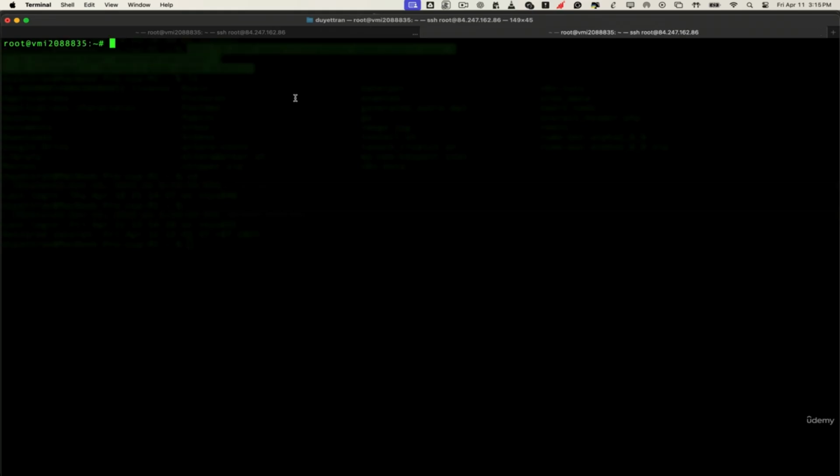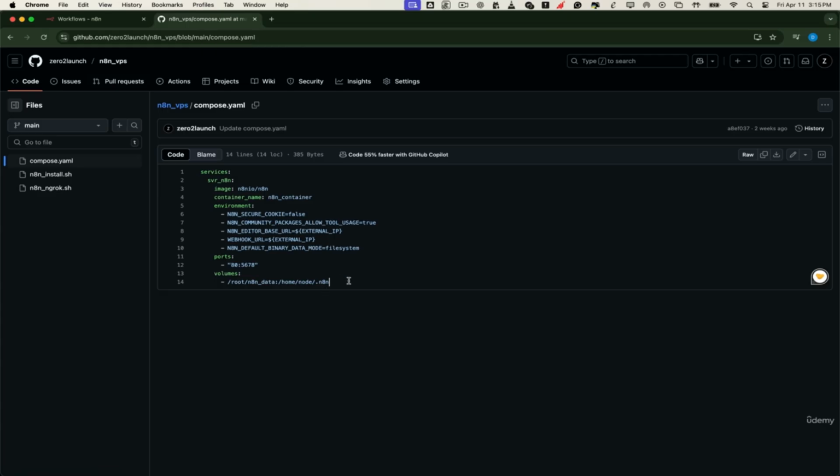Now let's make sure we're in the right folder, the one that holds our docker compose.yml file. We run ls to list the contents of the current directory. And, yep, here's our compose file. This file defines how n8n is currently running, including volumes, ports, and data paths. Before we update anything, let's take a quick look at what this file is doing and why it's important.